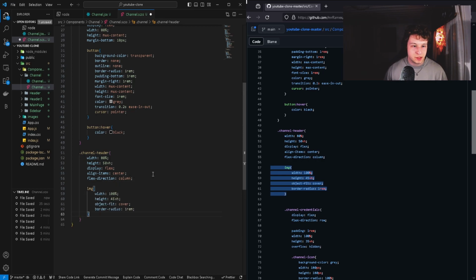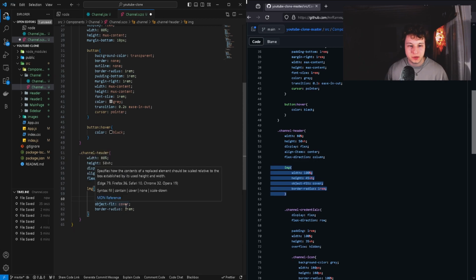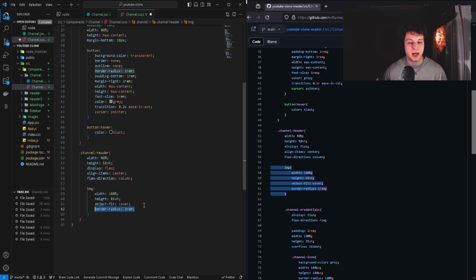And what we can do is essentially type just image, and the width should be 100% of the banner or the header, and the height should be 45 view height. We should also have object fit cover, so it will fit the image and not have it contained, because then it will contain its resolution. We just want to have this whole box covered with this image. And we also want to round the corners a bit, so we add a border radius of 1 rem.